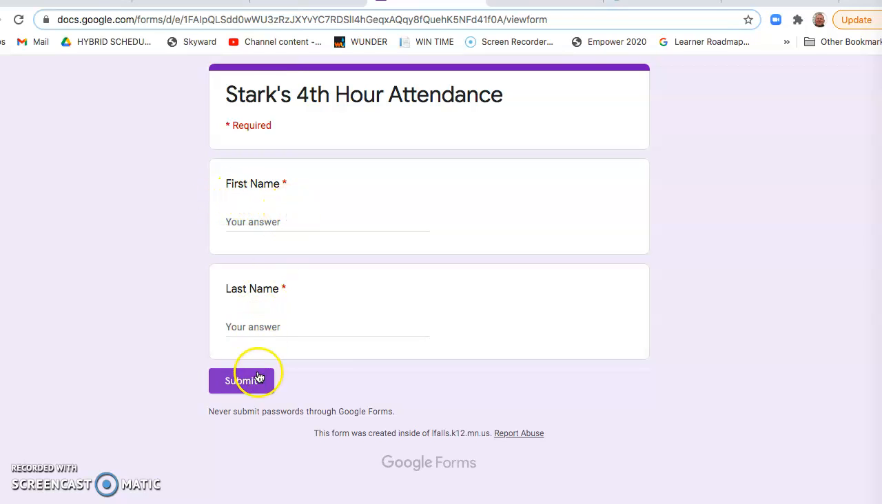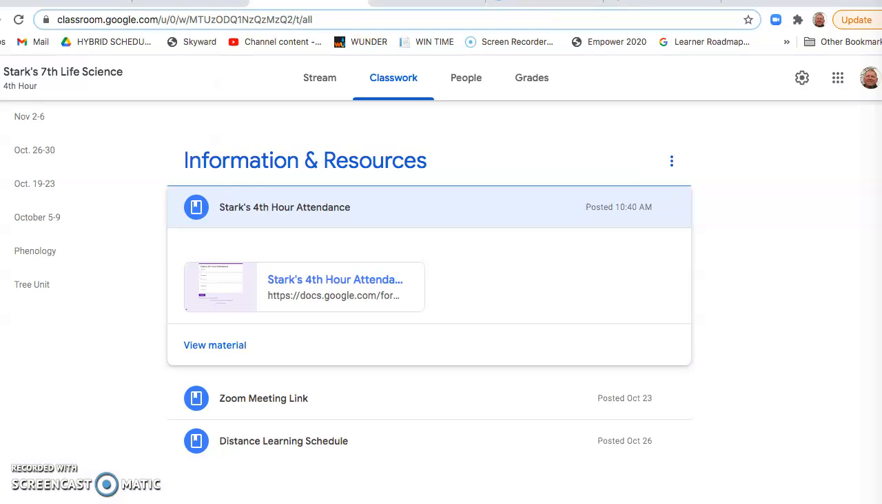You put your first and your last name in there and you submit. And then that will give me a list of all the people that are in there, and I can go back and double check to see who's attending classes and who's not. And so that's the way I'm going to do attendance. Your responsibility is to check in every day. I will probably make one of these for my advisees as well.